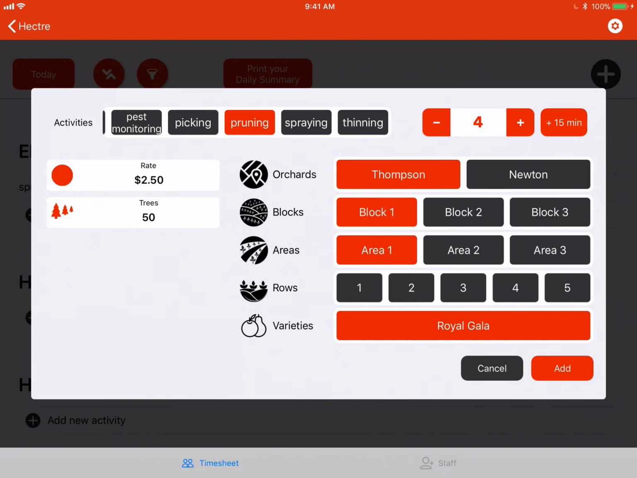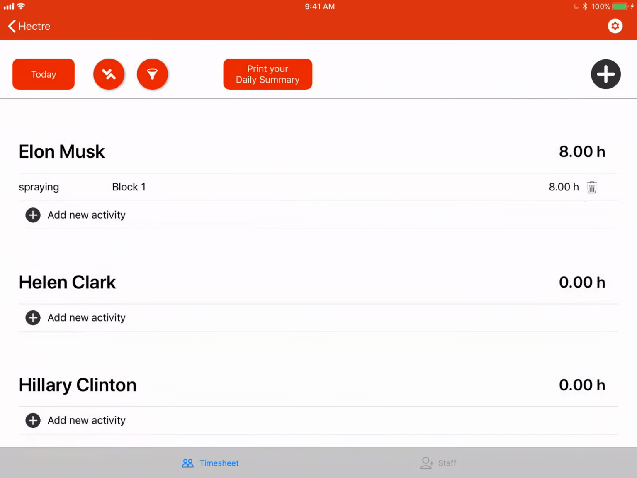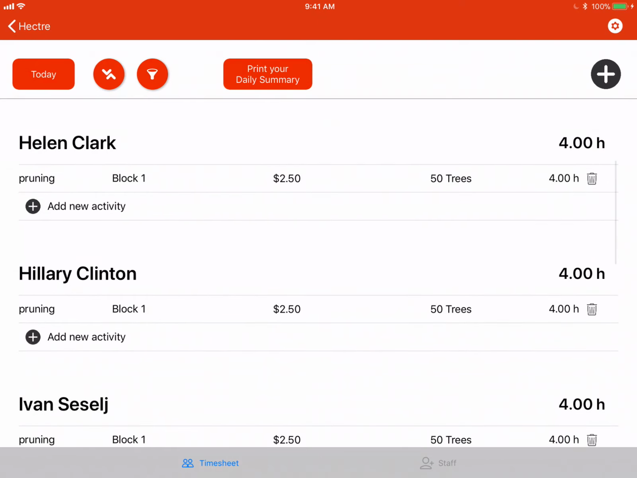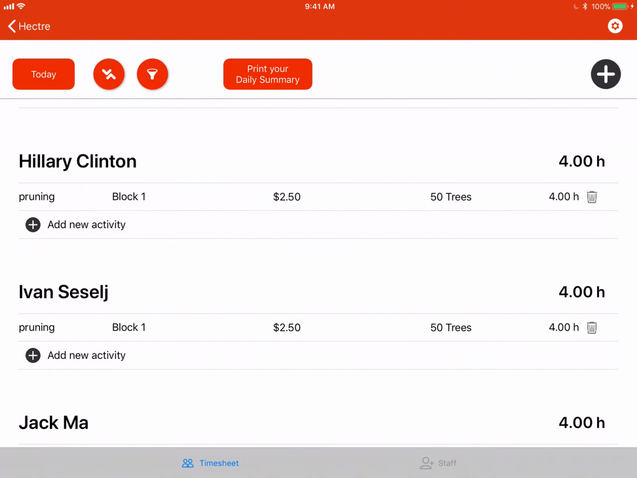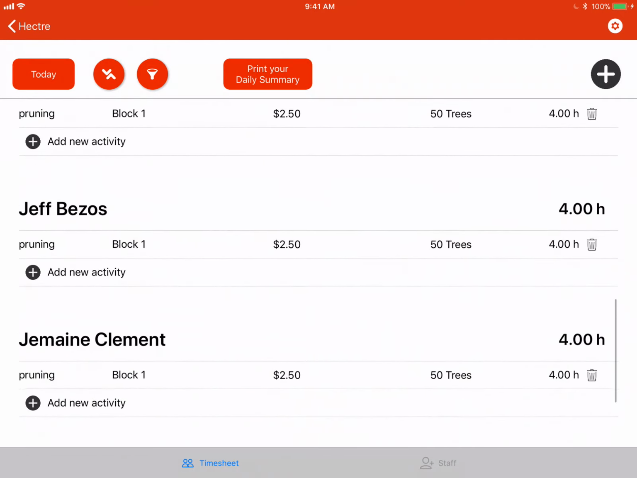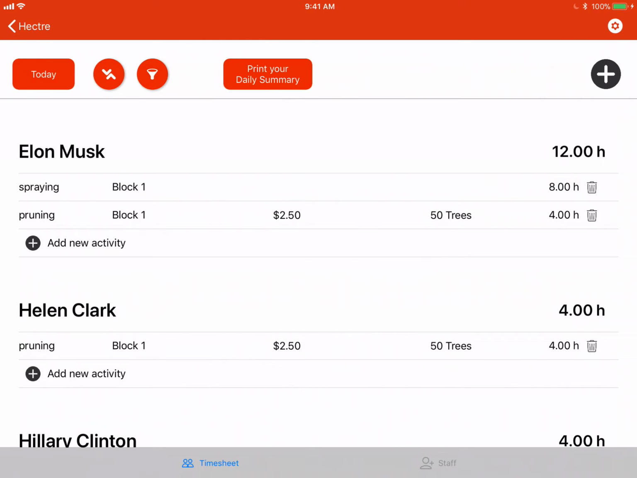So let's add in some hours. So they were all there for 4 hours. That's what they did today. And I click add. Now everyone has that assigned to their name. So you've got the activity, the location in terms of which block, the rate, and the quantity. So 50 trees, $2.50 rate. And everyone's worked for 4 hours apart from Elon Musk, who's worked for 12.